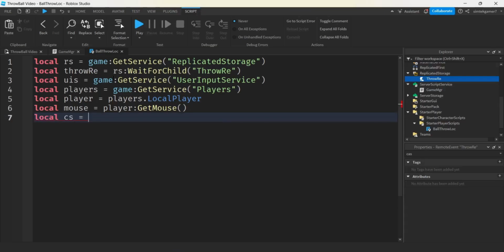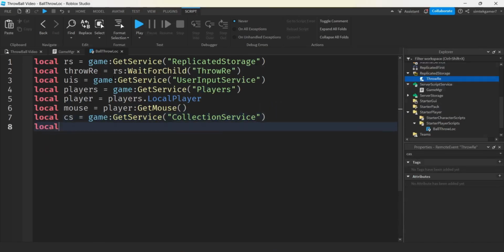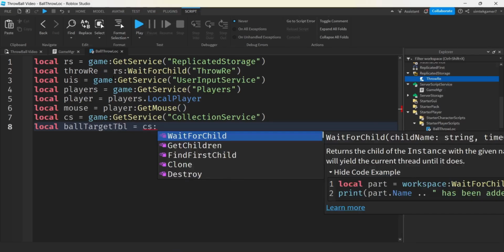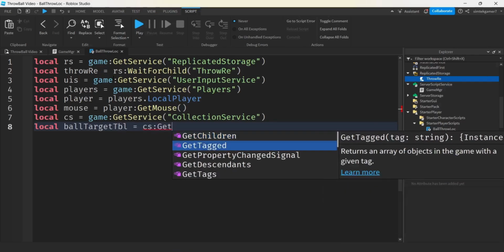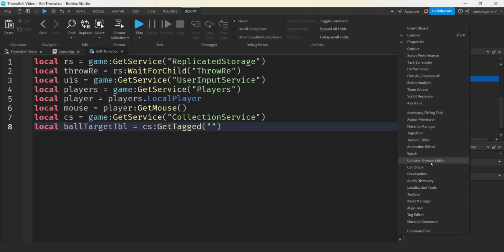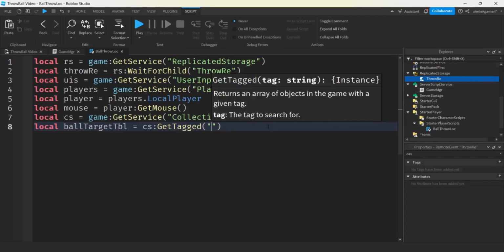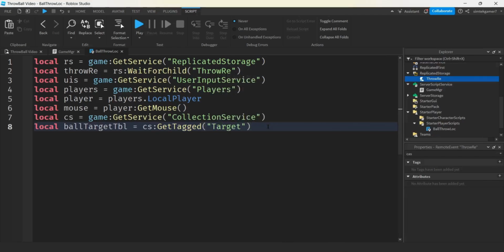And 2 more. Let's get our CollectionService because we need the tags, right? game:GetService("CollectionService"), and let's get a table of all the things we can click on. So I'm going to say ballTargetTable, and that's going to be the CollectionService:GetTagged, and we're going to get everything that has the target tag. If you can't remember what the tags are, let's go to our tag editor. I just called it target. All right, so we have to spell it the same way. Target. Nice.